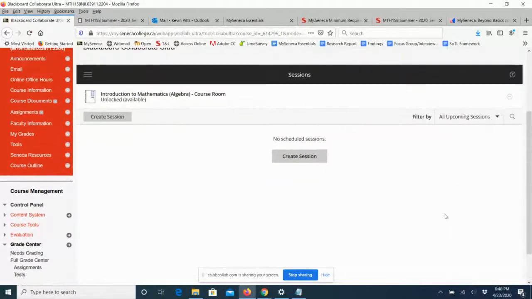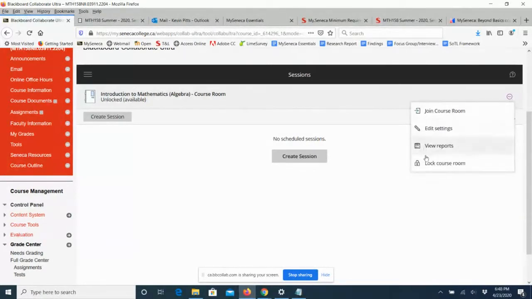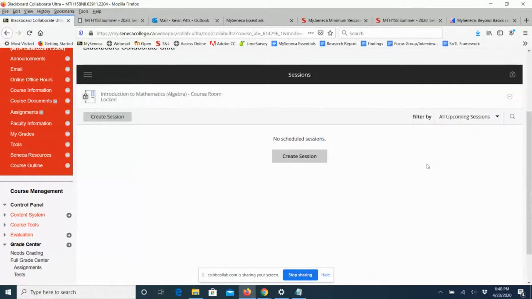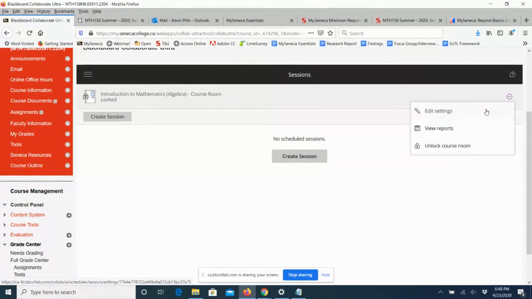Another thing that you might consider doing is, right now the room is available 24/7 when anybody wants to go and use it. If you're worried about that, you can come in and lock the course room until you want it available for folks at certain times. It's up to you. So I'll lock it for now just to show you that feature. And the other thing you can do is, once you've run a session, you can view reports, so you can see who came in and joined the session.